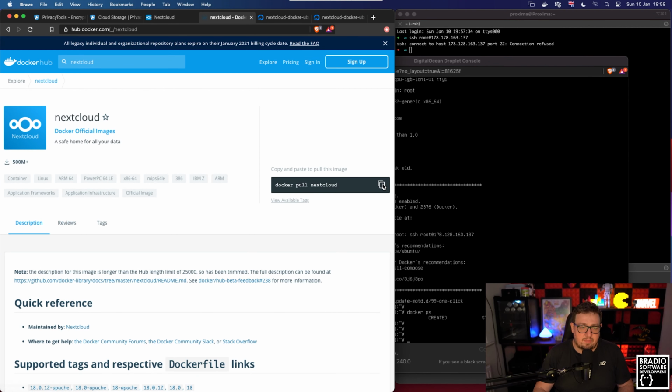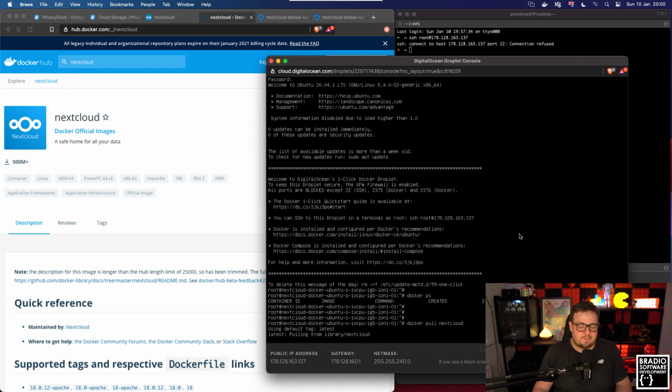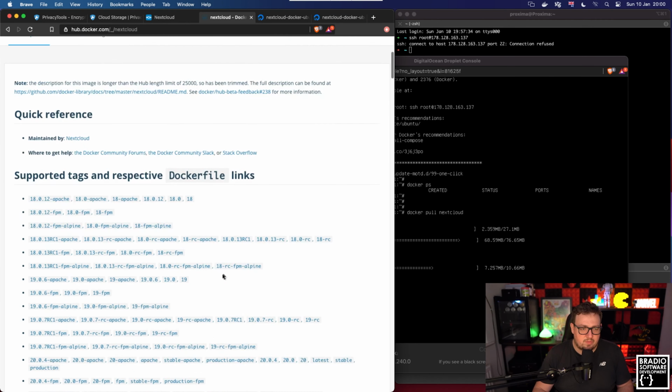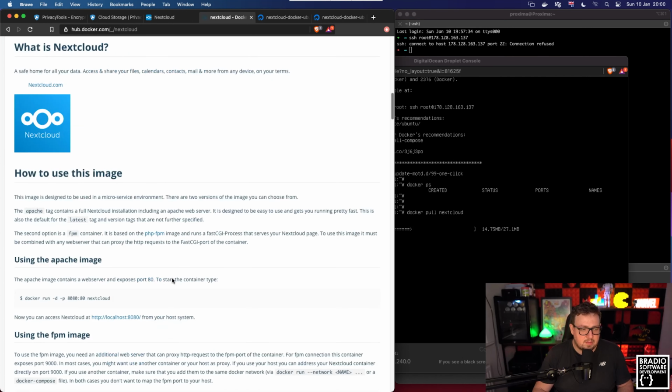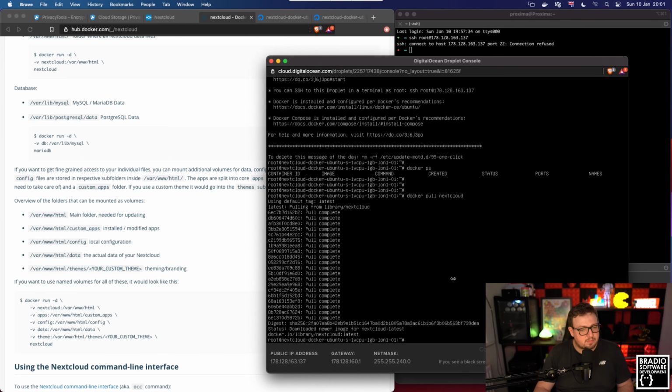We'll scroll to the top, copy that command, and then download it onto our server. So while that's going ahead, we'll come over here and scroll down. And if you see here, it says using the Apache image. So we want to copy that text, and wait for this to finish. Okay, so we've now downloaded our image, so we're now ready to actually try and run our Docker command.